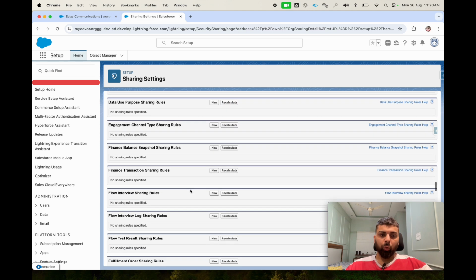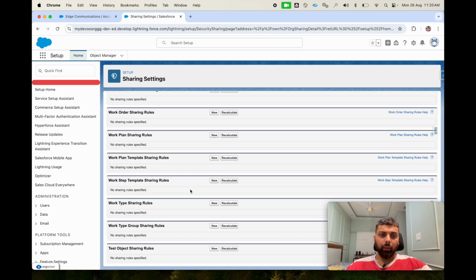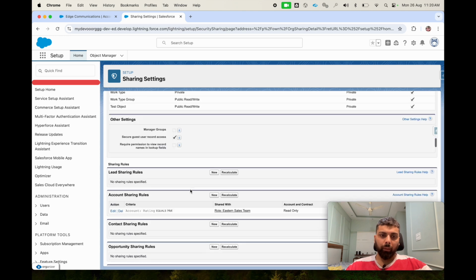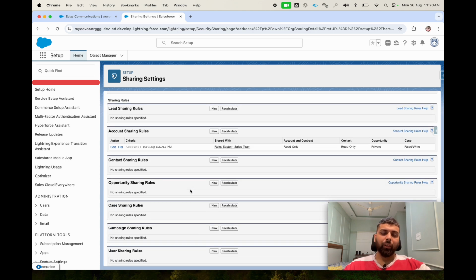You can create many sharing rules on different particular objects. You can create a sharing rule on custom objects as well. So this is all about sharing rules.